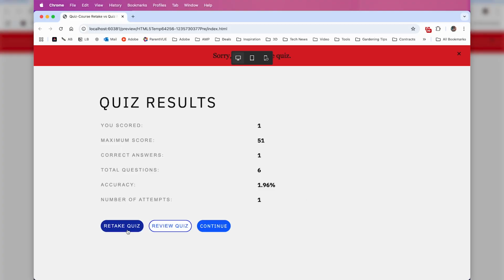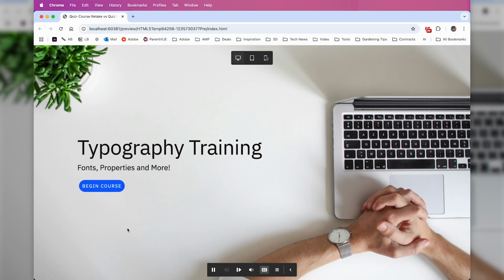So now if I were to hit the retake quiz button, it shouldn't take me back to the first multiple choice question. It should take me back to the beginning, giving me the retake course option, which is pretty cool. So here, hit retake quiz, give it a click, and look at that. It took us back to the first slide, and we're ready to go.